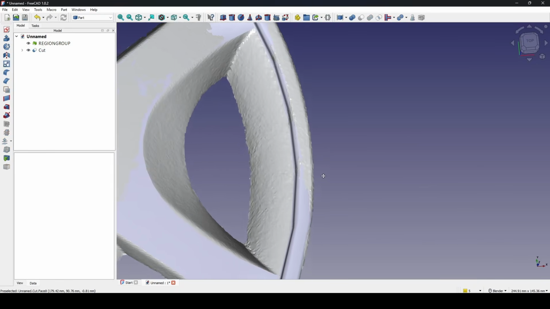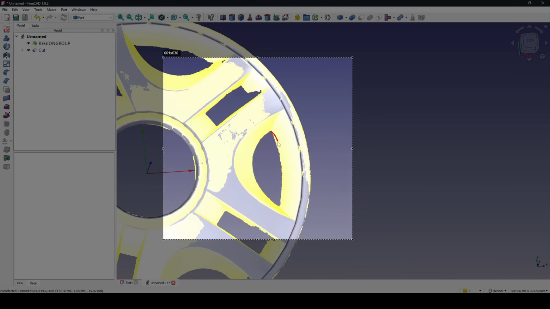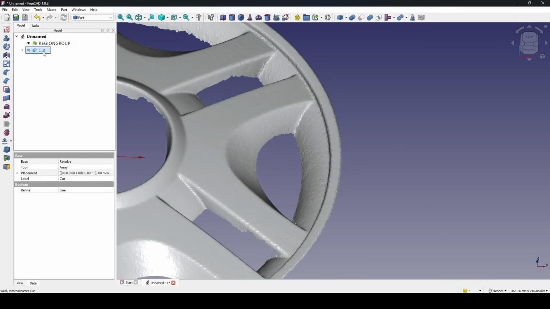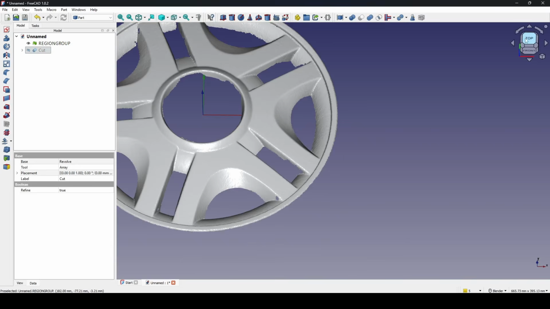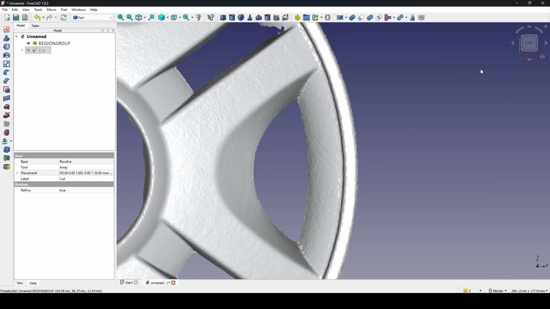Next, I want to create this detail in here. I have one surface like this. And this surface just curves like this. So how do we generate this? Okay, so let me hide the cut, go to the top view. I'm going to use the tool in the Surface Workbench.